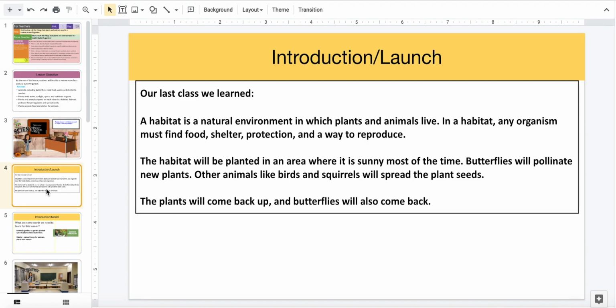In our last class, we learned a habitat is a natural environment in which plants and animals live. In a habitat, any organism must find food, shelter, protection, and a way to reproduce. The habitat will be planted in an area where it's sunny most of the time. Butterflies will pollinate new plants. Other animals like birds and squirrels will spread the plant seeds. The plants will come back, and butterflies will also come back.